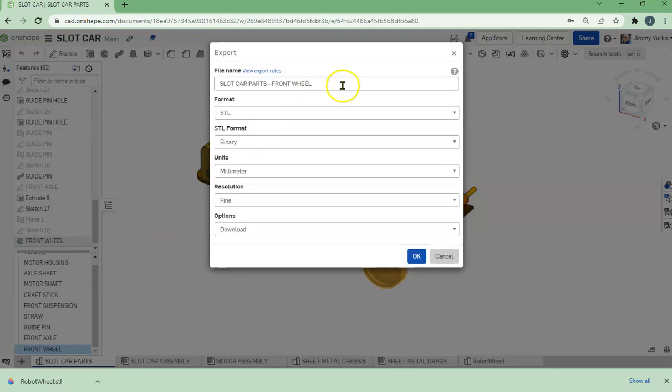I need to give it a name. Give it a name that you're going to remember and that is descriptive, preferably beginning with your own name, so we know the difference between your part and someone else's part.